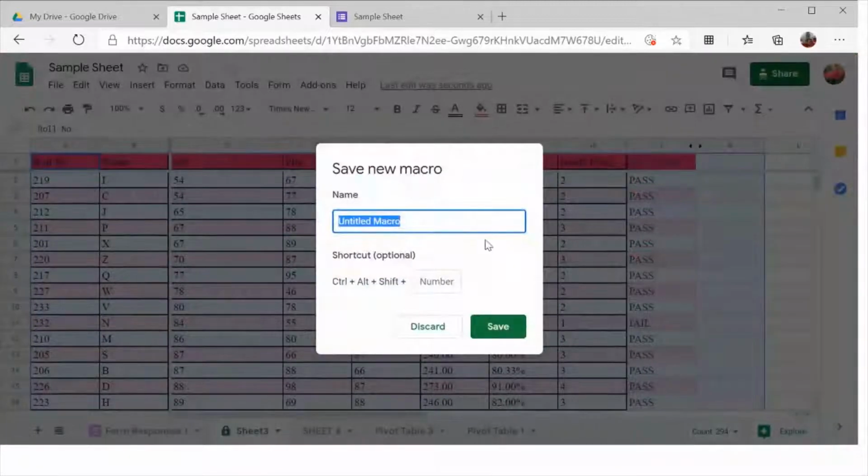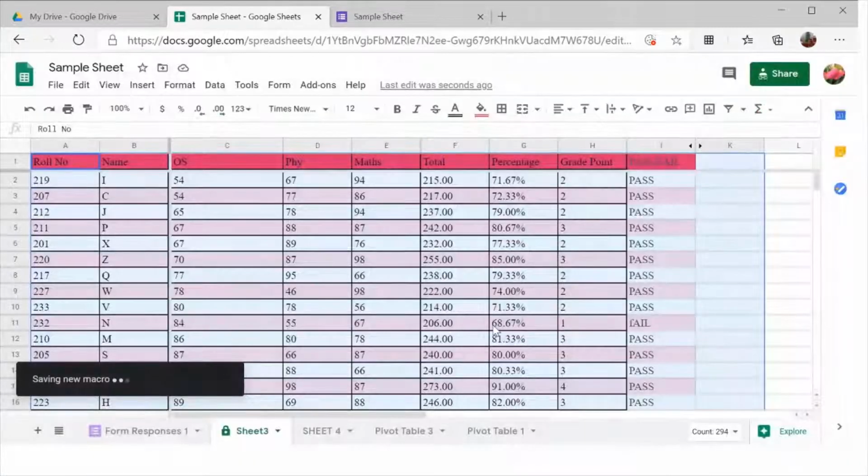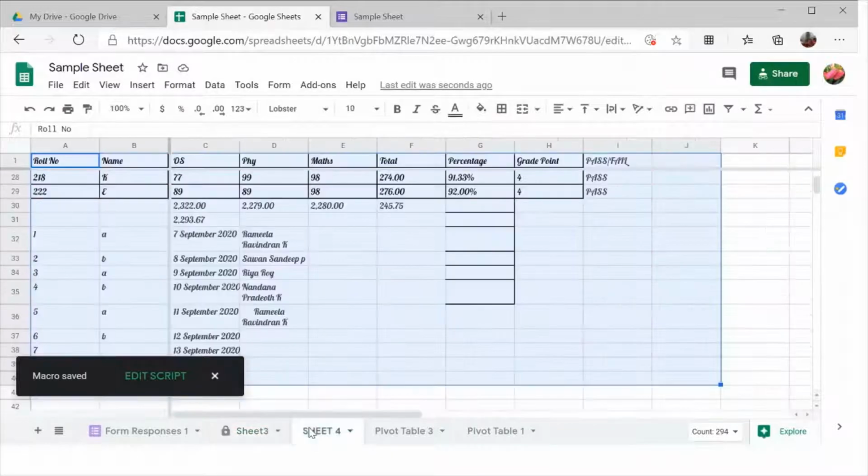Now I'm going to save this as a macro. This much recording has been done. I'm going to save it as formatting 1. Now we'll see what happens when I use this macro on any other sheet.